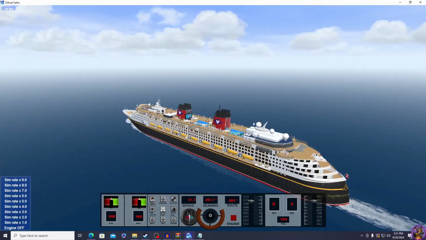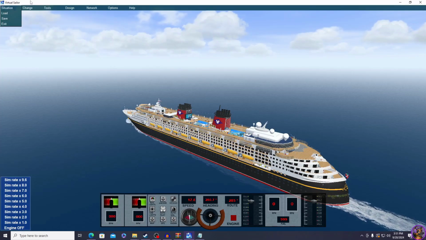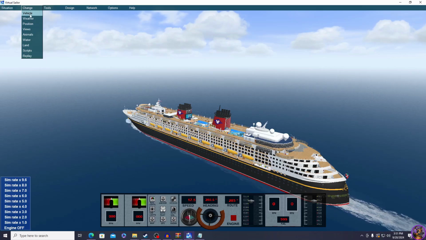But there you have it, everybody. That's all the buttons, all the controls that I use. I can talk a little bit more. So we have vehicle, weather, position, views, animals. You can add stuff in, water detail, land detail, scripts, replay.